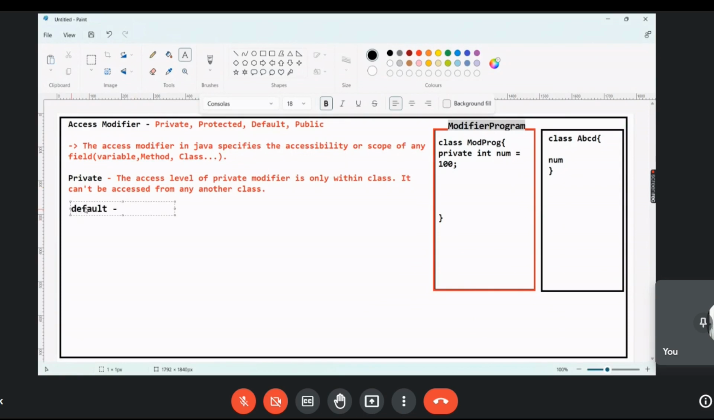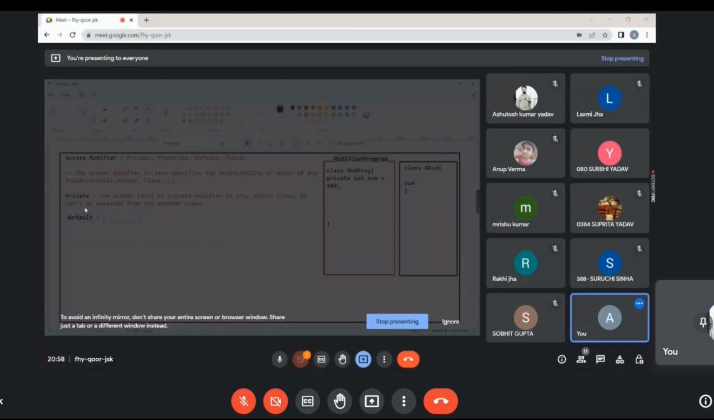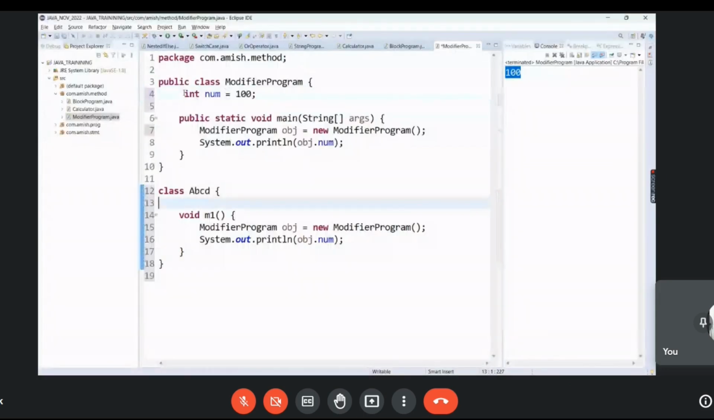What is this default? If you haven't added any access modifier to your variable or your method, it means the access modifier of that variable or method is default. So if you see here in Eclipse, we have removed this private keyword, right? It means, what is the access modifier for this one? Access modifier is default. If there is no access modifier added to any variable or any method, the access modifier type is default.